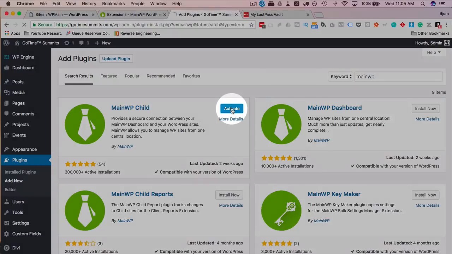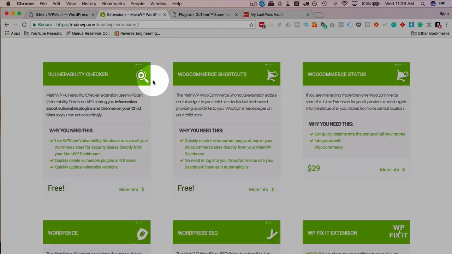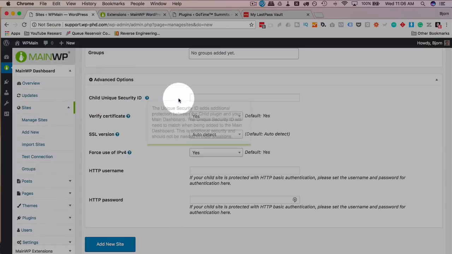Install now, activate. So here's a message saying we need to install this to our dashboard now in all caps and bold, meaning this is important, and that's what we're going to do. If you don't do this now, and like I said a moment ago, you don't need this security ID anymore.